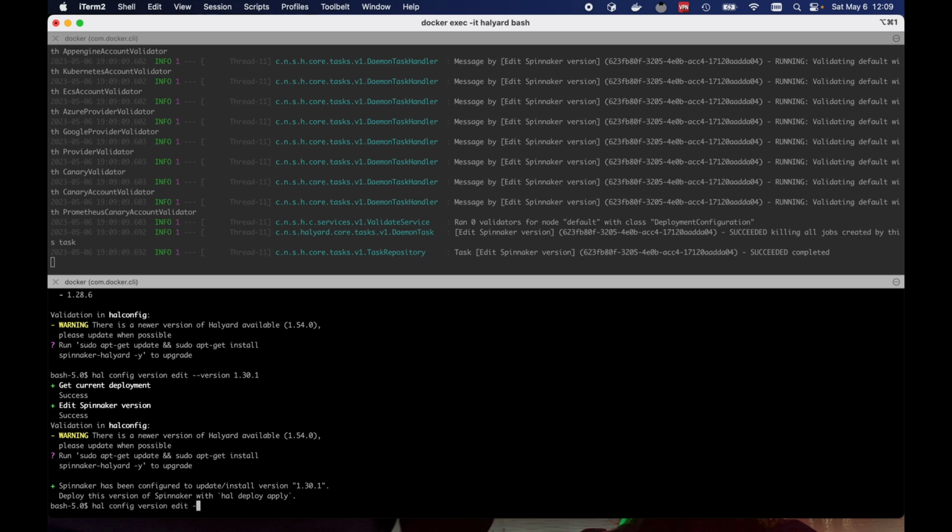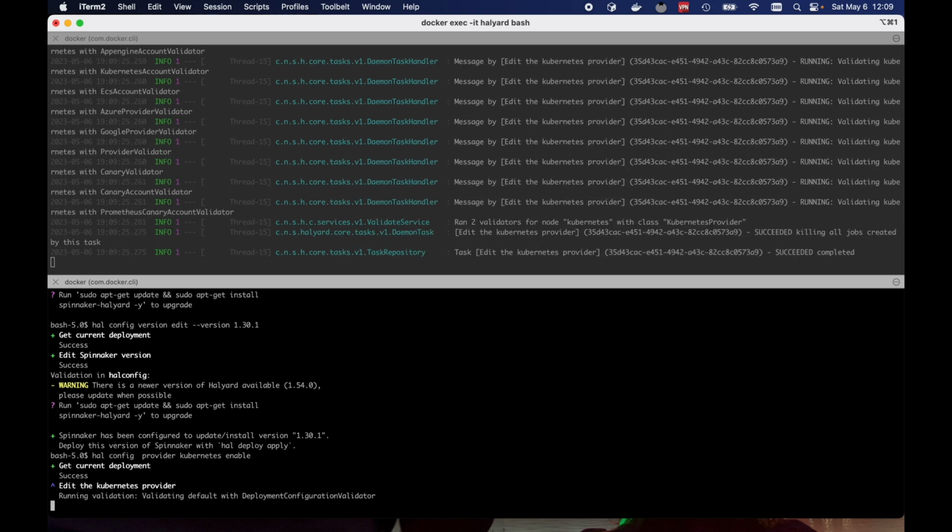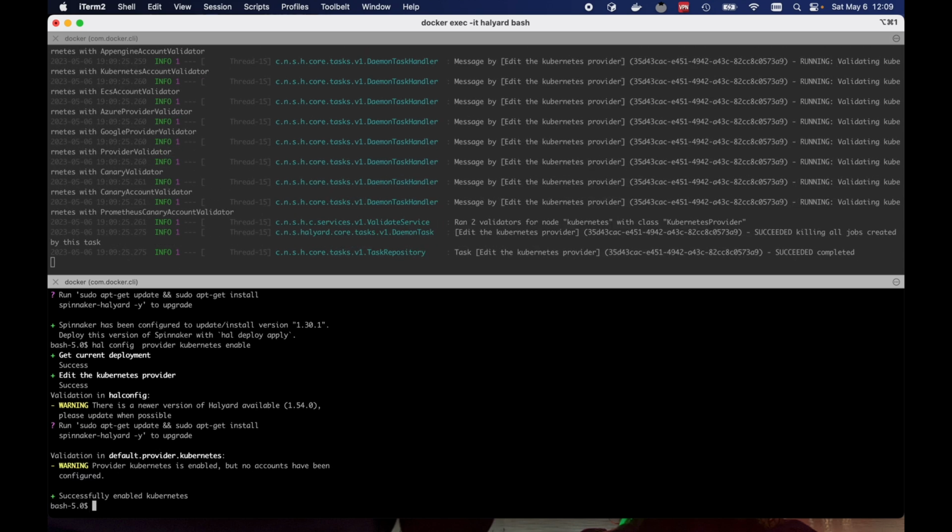Our purpose here is to run hal config provider kubernetes enable, because we're going to install Spinnaker to our local Docker Desktop's instance of Kubernetes that's running. Then hal config provider kubernetes, and we're going to add a Spinnaker Kubernetes account to the docker-desktop context.